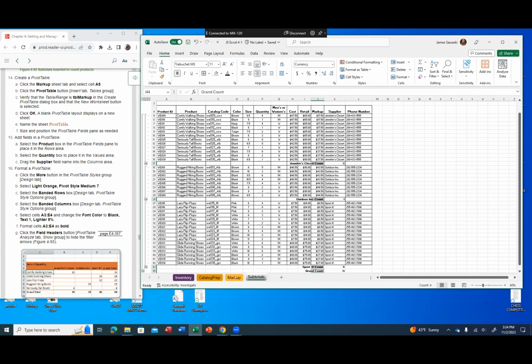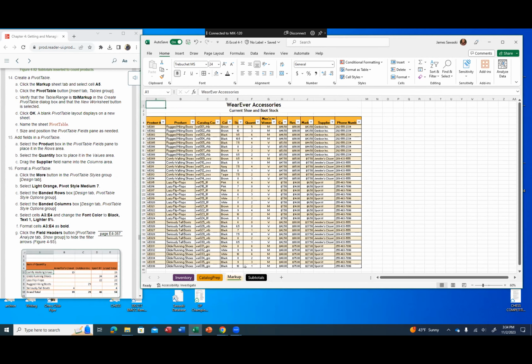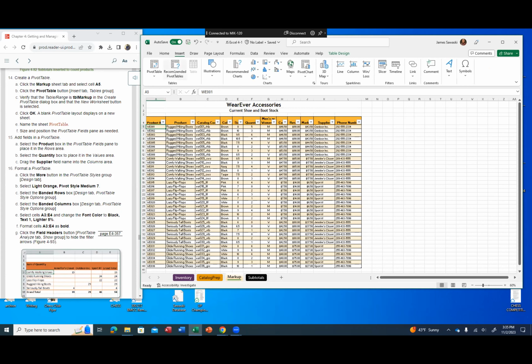Want the markup sheet. Select cell A5. And we want a pivot table. So we had pivot table problems earlier. We are going to try to do it right this time. Hopefully everything goes well. Insert tab.